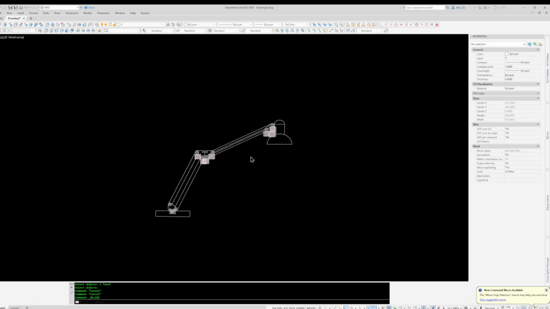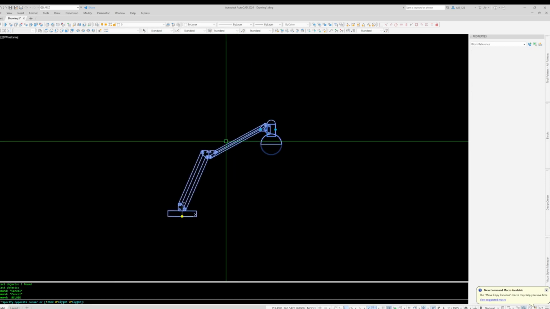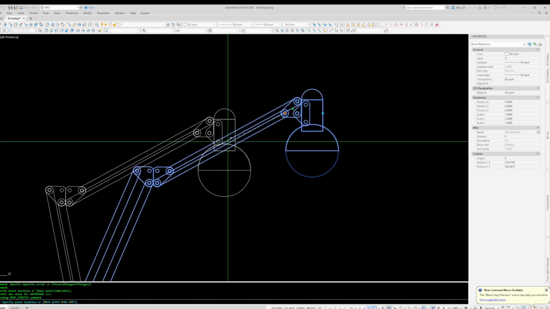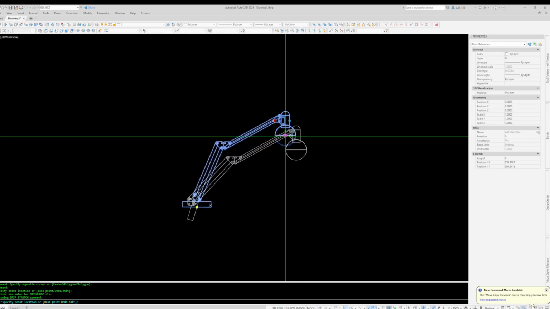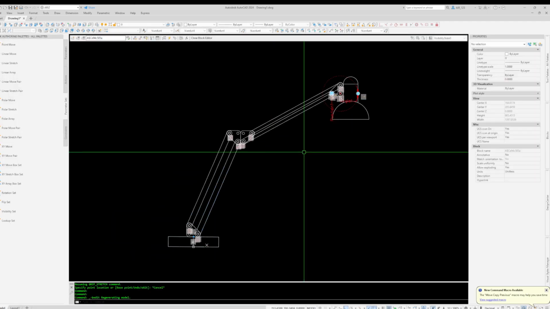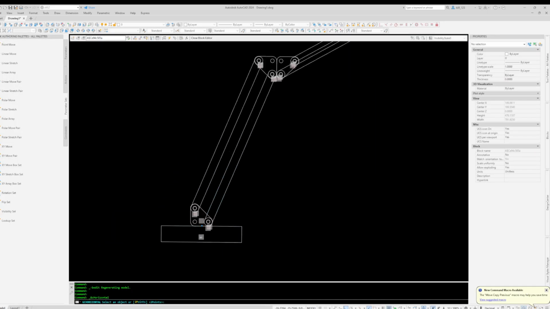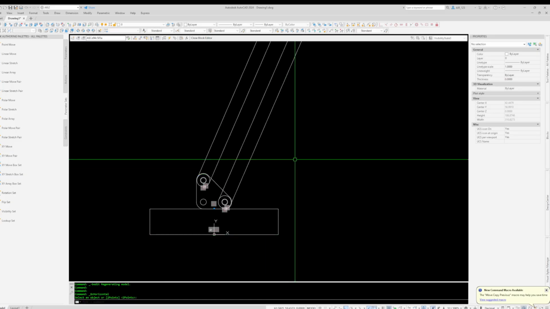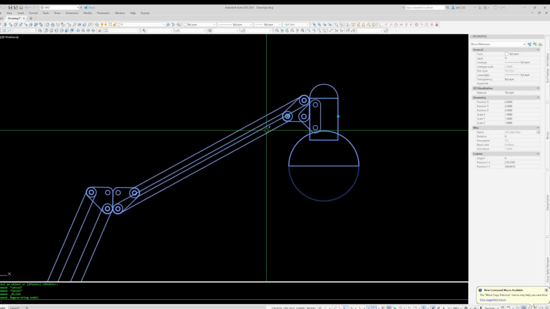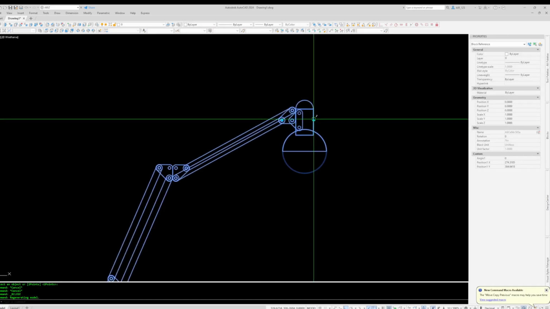So let's test it. Now you see what is going on. You see the base is rotating, so we need to edit it and add a horizontal constraint to the base so it's not moving. We already made a fix to the point, but because only the point is fixed, that's why it's rotating.